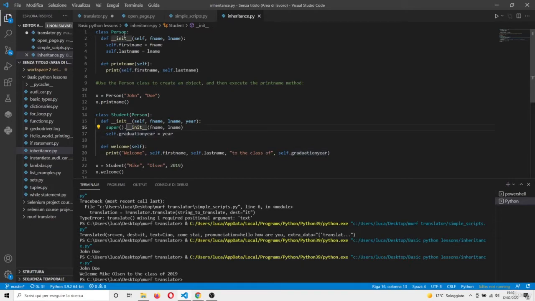So instead of creating another class student from scratch, I inherit the person class. So I create a student class over the person class. So the student class is the child class and the person class is the parent class. This is the way to declare an inherited class, a child class.